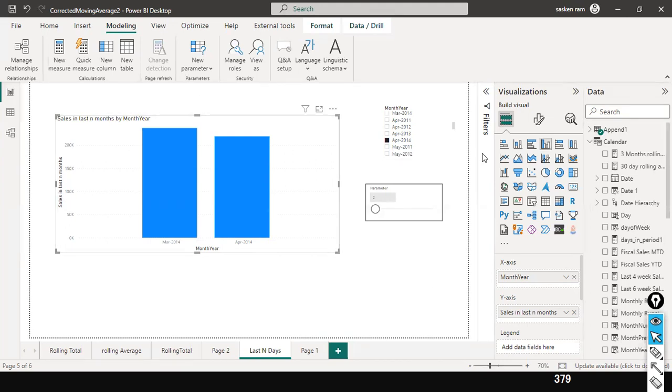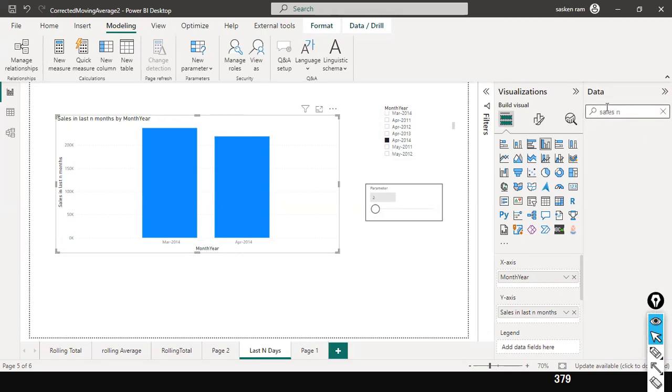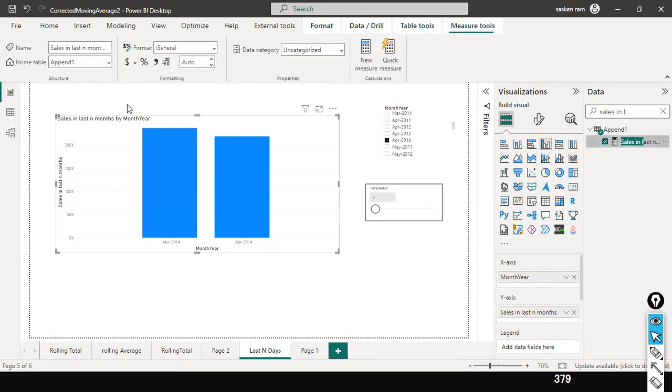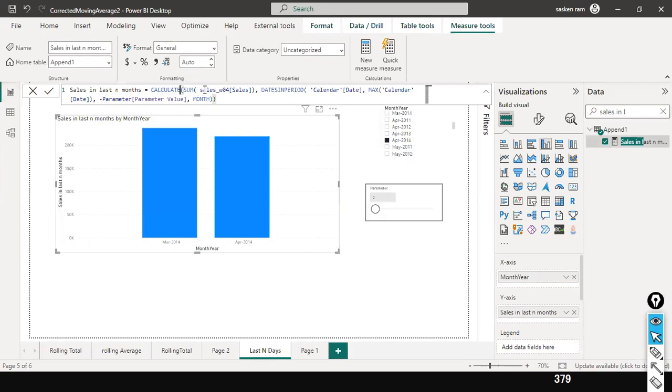So now let us go and examine what I have written in this measure. Sales in last 10 months. So here I'm going to click on this. Look here. In this case, I've used the CALCULATE function. The SUM up to this you are familiar with. Next one is DATESINPERIOD. We already discussed DATESINPERIOD. So in this case, the DATESINPERIOD function, what it does, how many of you remember this? It calculates the last 10 months sales. Okay, it calculates the last 10 months sales.